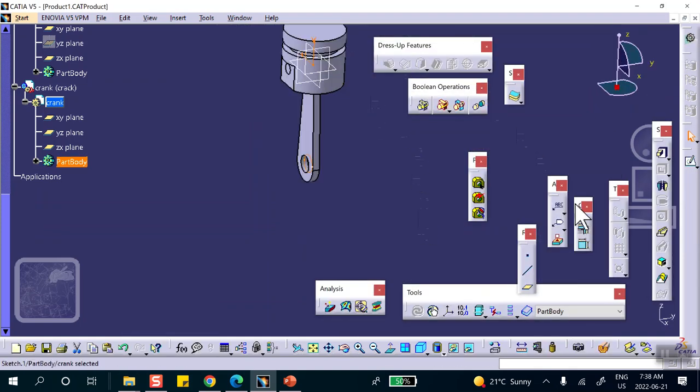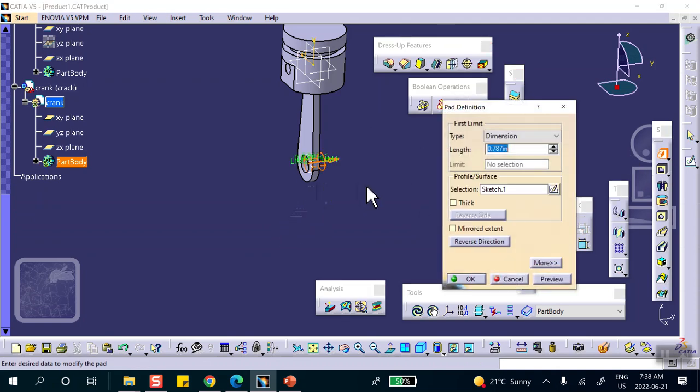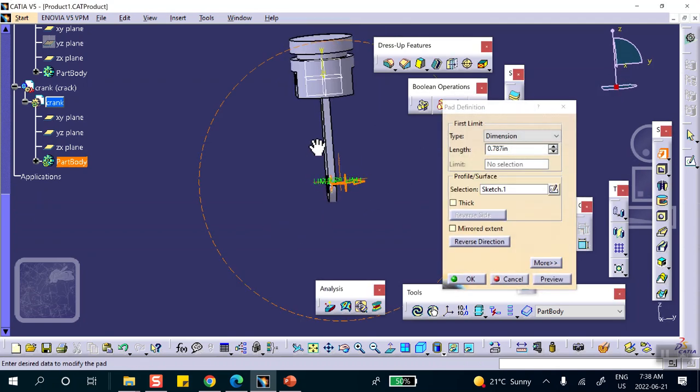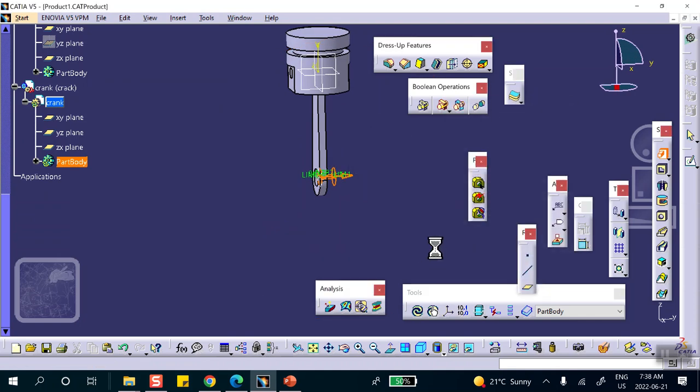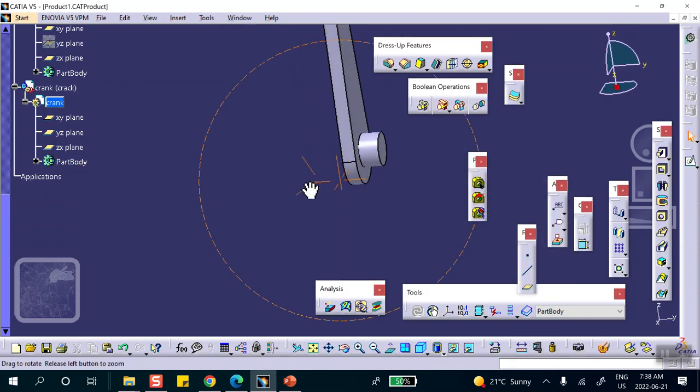And pad that circle. Let me do it by, yeah, that's good. That's good. I'm still working on the crank.